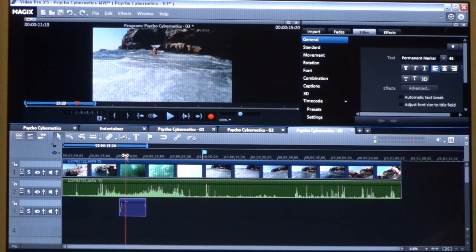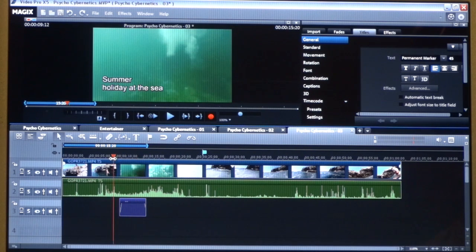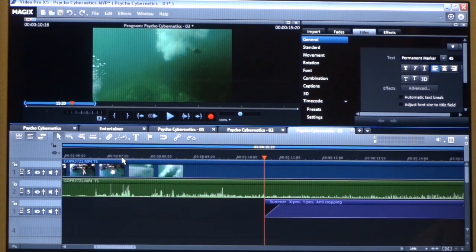So let's see how we can animate the text. We're going to use keyframes. Now of course you can use a different font and all that stuff, but this is mostly about animating the text yourself. So let's say we have the text here, we want to animate it. So let me zoom in on the track.